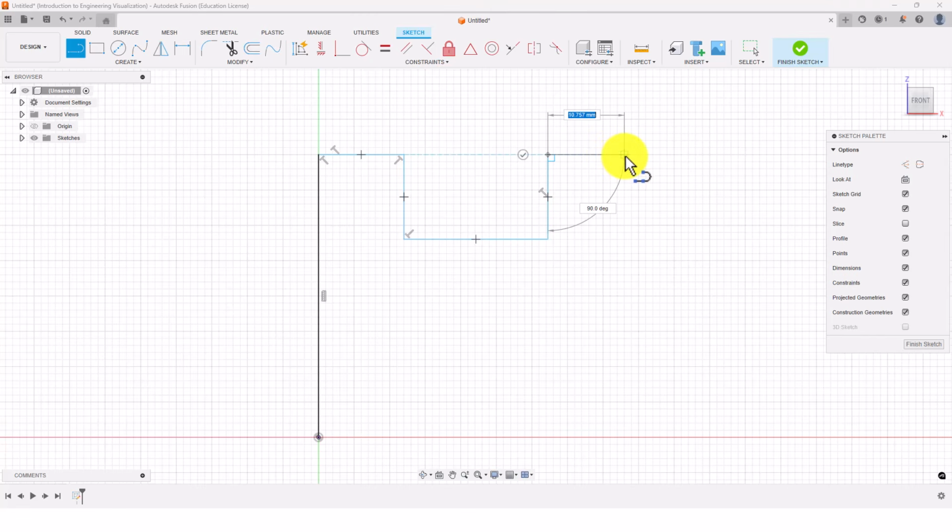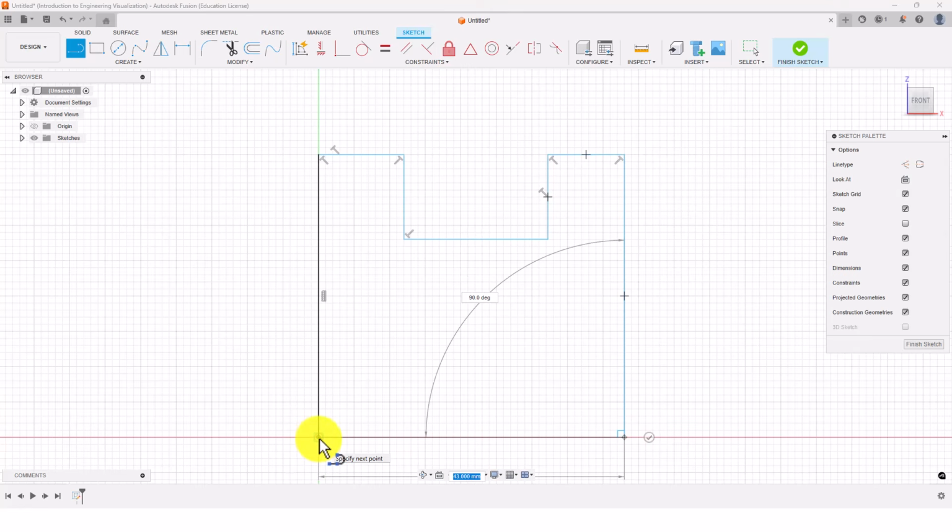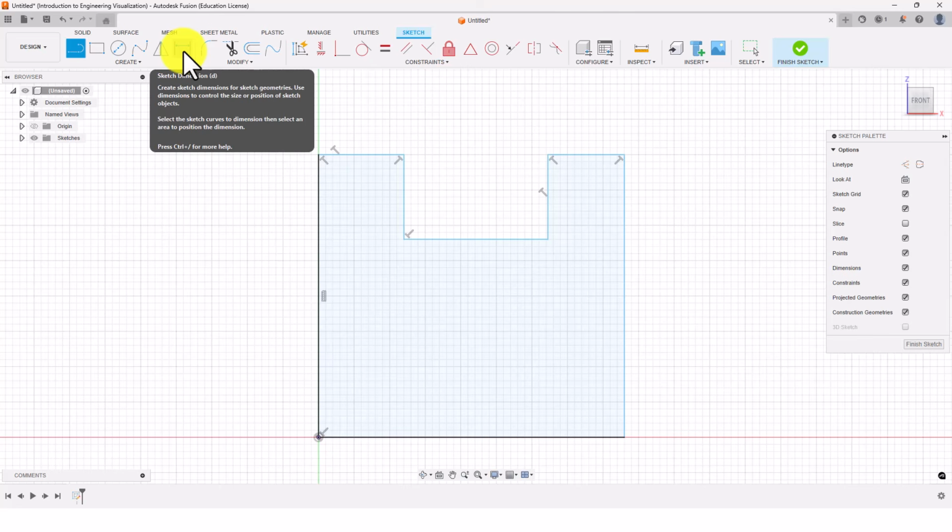So here, let me give approximate. Then draw a vertical line and close the sketch by clicking on the origin point. Now let's try to provide the dimensions for this. So make sure you do the smaller dimensions first so that it won't distort the object.